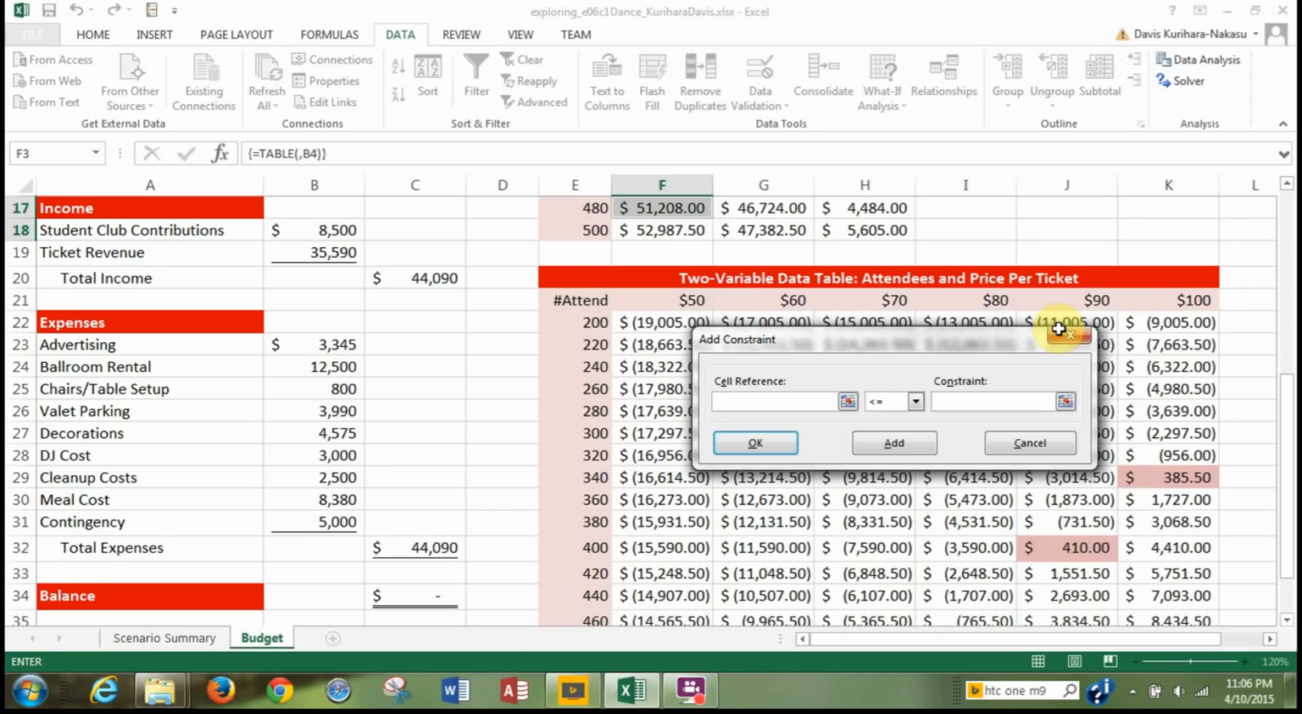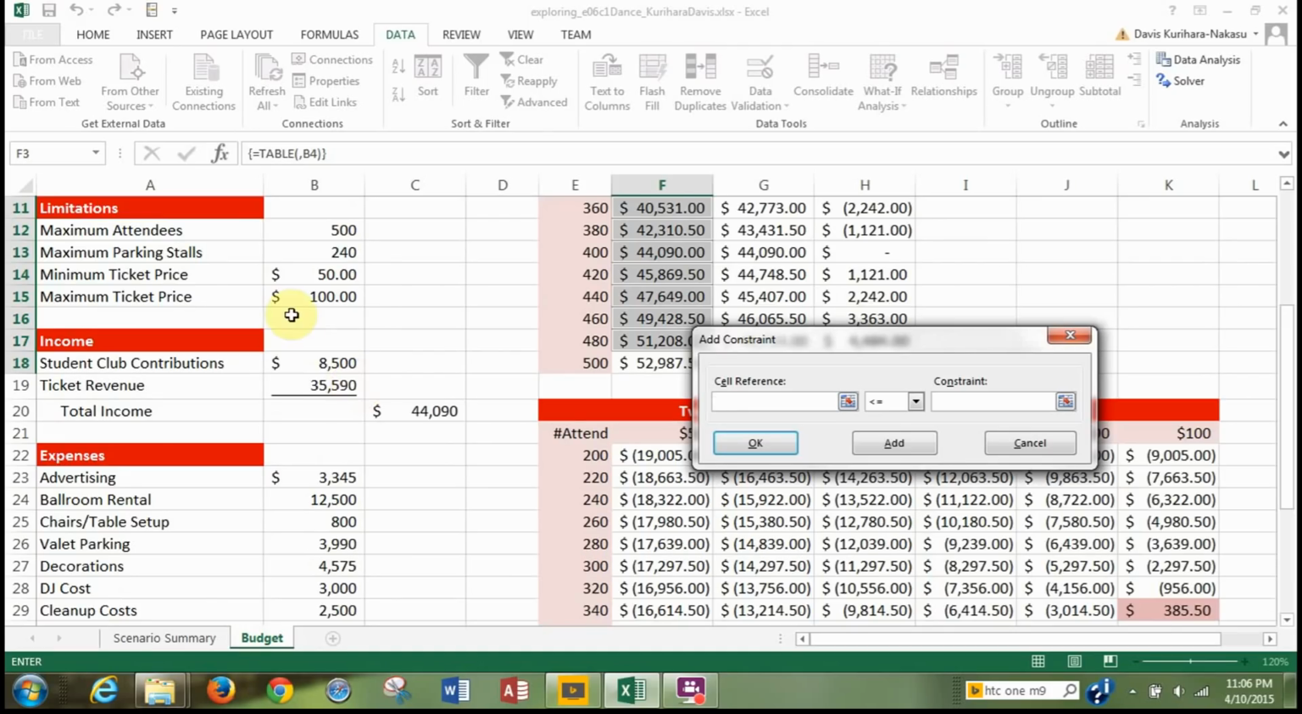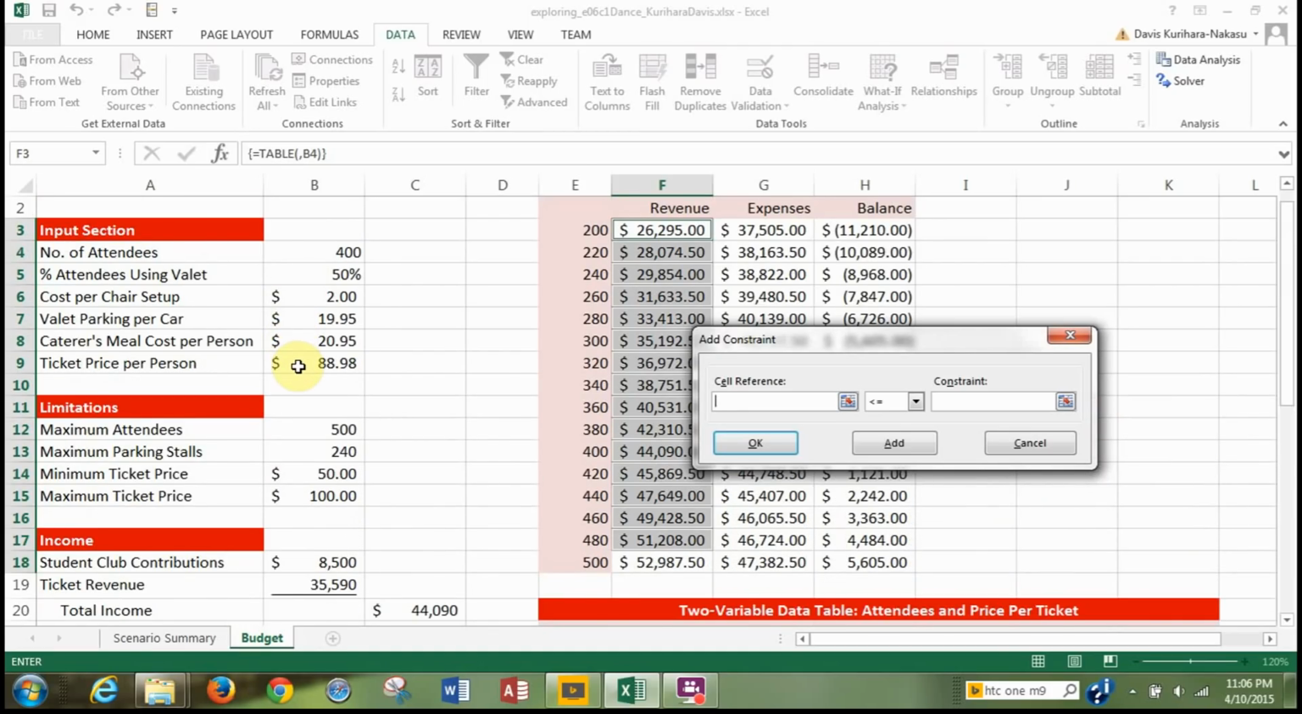Set constraint so that ticket price per person entered in the input section meets the requirements set in the range A14 and B15. So if you look at ticket price per person, that's a cell reference. That's B9. And then we look at the requirements in A14 to B15. Right here, A14 to B15. We basically need a minimum ticket price of 50 and a maximum ticket price of 100. So whatever this ticket price is has to be between basically 50 and 100.